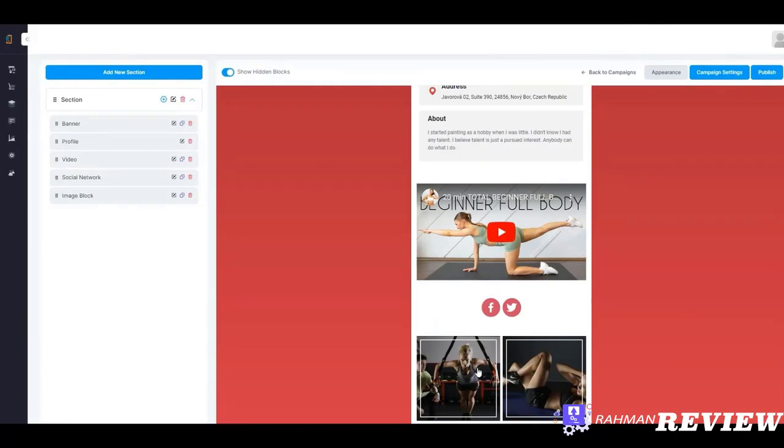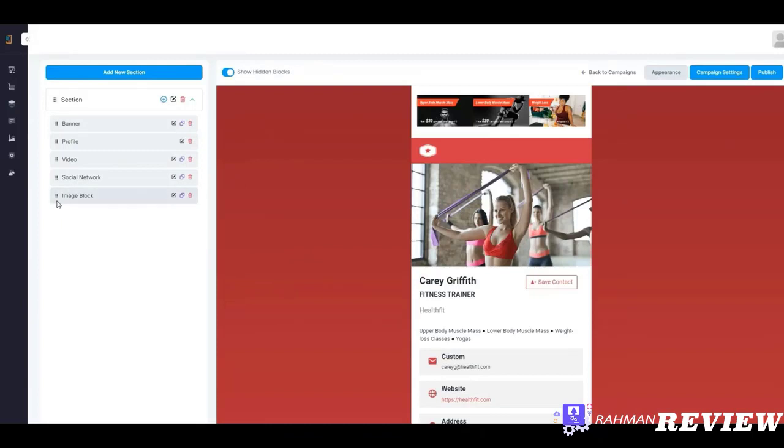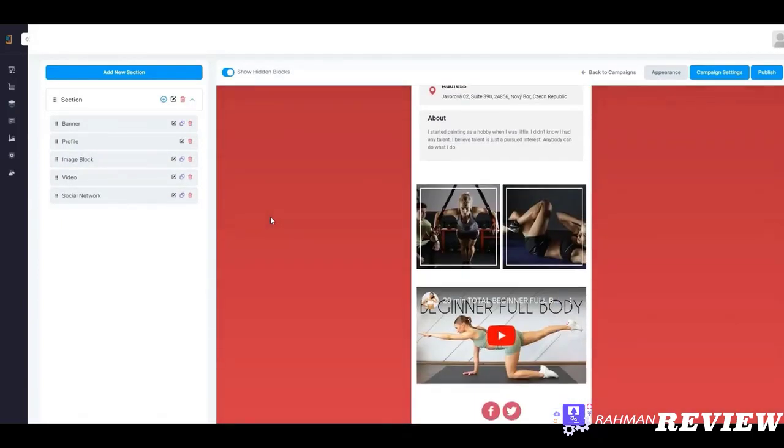And you can even easily move around any block. So let me grab the image block we just created and place it above the video, and it's done. And if you have multiple sections, you can even move around these sections effortlessly.